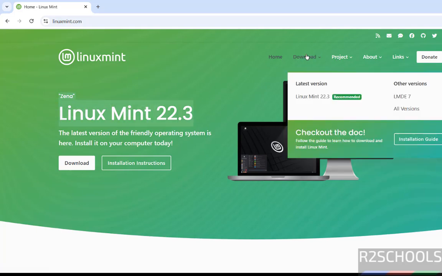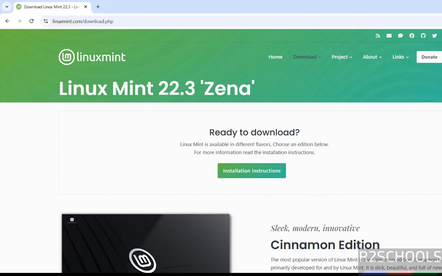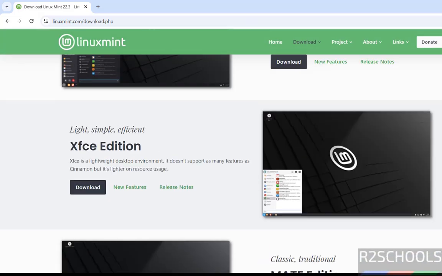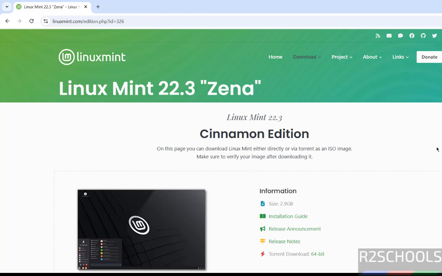Okay, hover the mouse on download, then see here we have Linux Mint 22.3, or click on this download. See here we have the different editions: Cinnamon, XFCE and MATE. Whatever you want you can download, but the installation process is the same for all. Okay, in this video I'm going to download the Cinnamon edition. Click on download, no need to register, it is free to download and its size is 2.9 gigabytes.